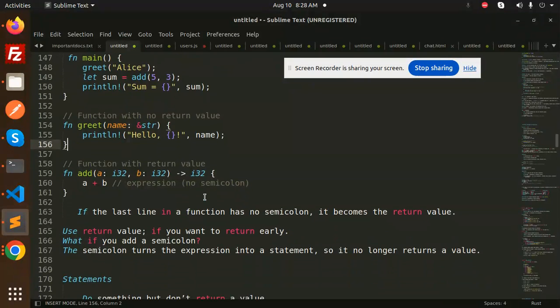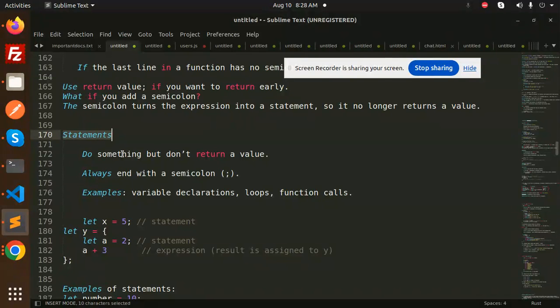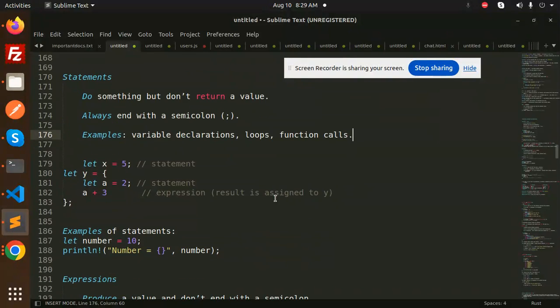The next one: statements do something but don't return a value. They always end with a semicolon. That's statements. Whenever you add a semicolon, it becomes a statement. Examples are variable declarations, loops, and function calls. So here you can see that it's a statement. And if I don't add a semicolon, it becomes an expression. That means the result is assigned to y. Whatever a plus 3 comes to, it will be assigned to y.